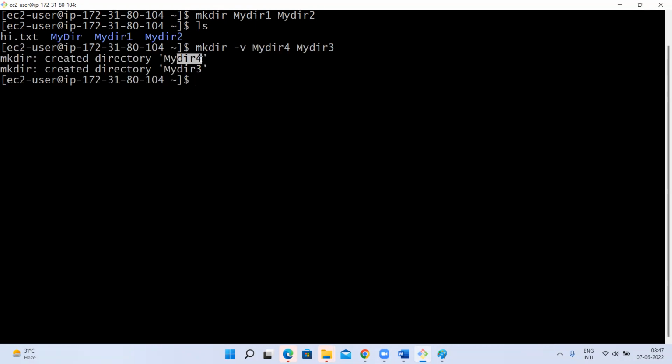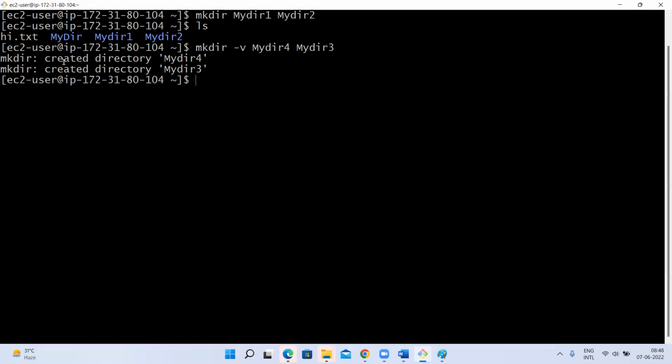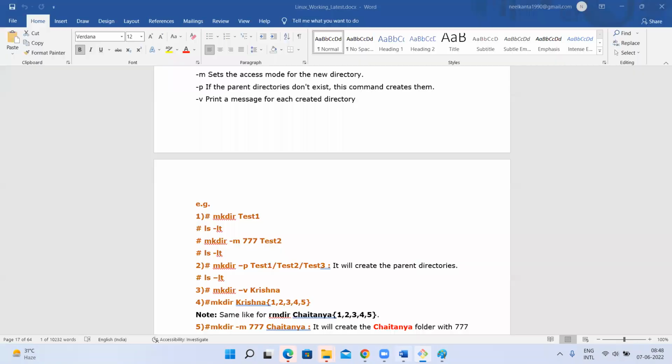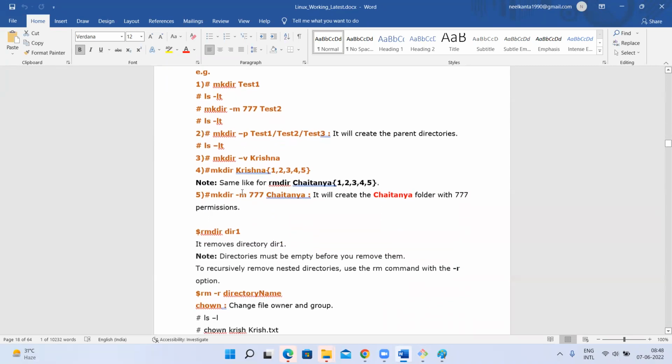Okay, created directory for 3, created directory 4, like this, it is going to print the message. In this case, if you don't use -v, there is nothing else, no error, it means success. You need to type ls and check it, but here it will give the message, hey, I created a directory. Without -v, it will create a directory but not give any message. But if you use -v, it will give a message that I created. Next thing, -p. Okay, I'll explain about -m.